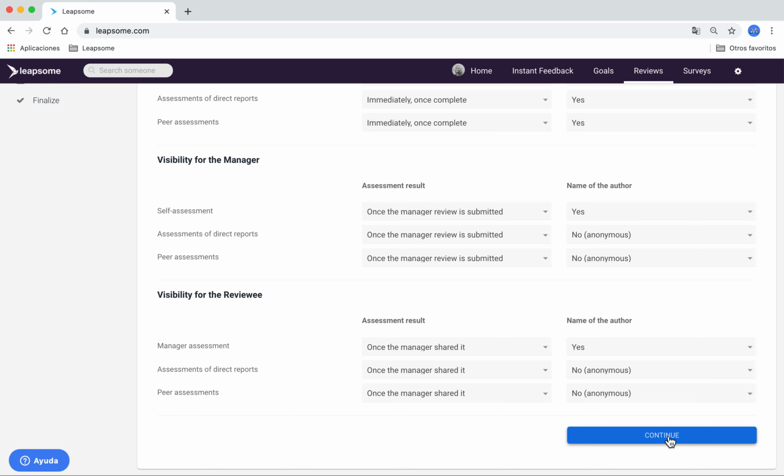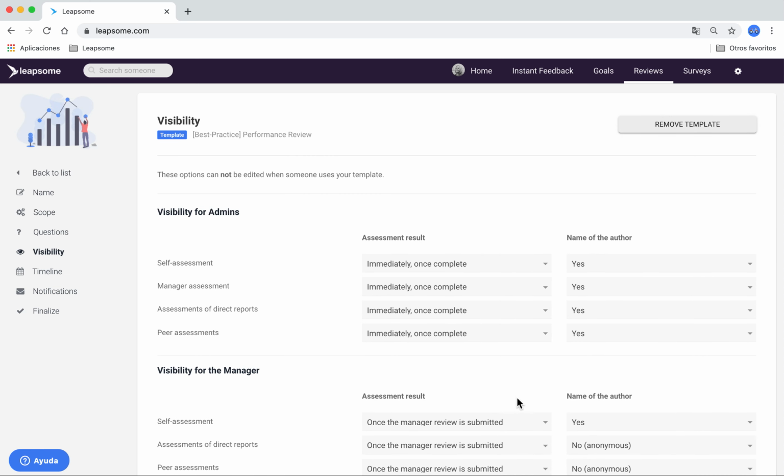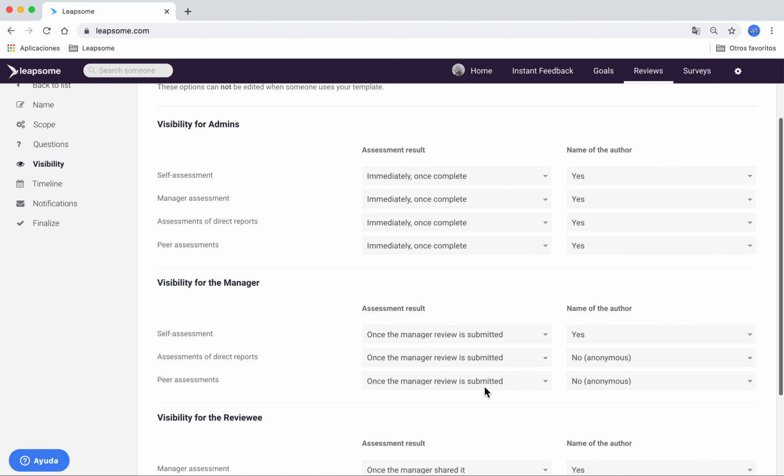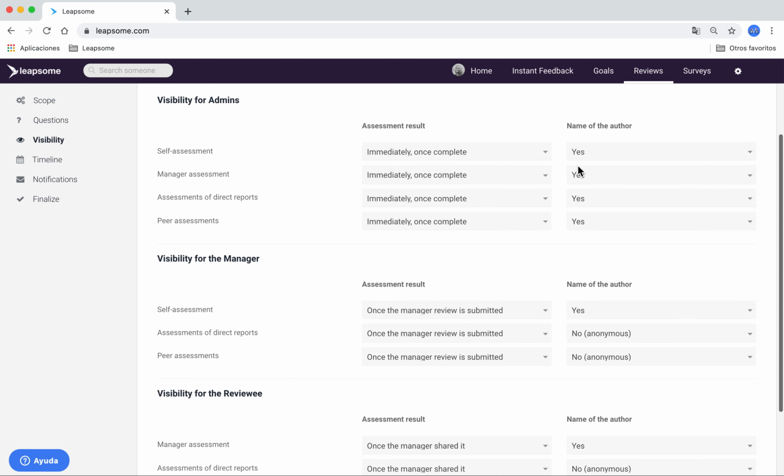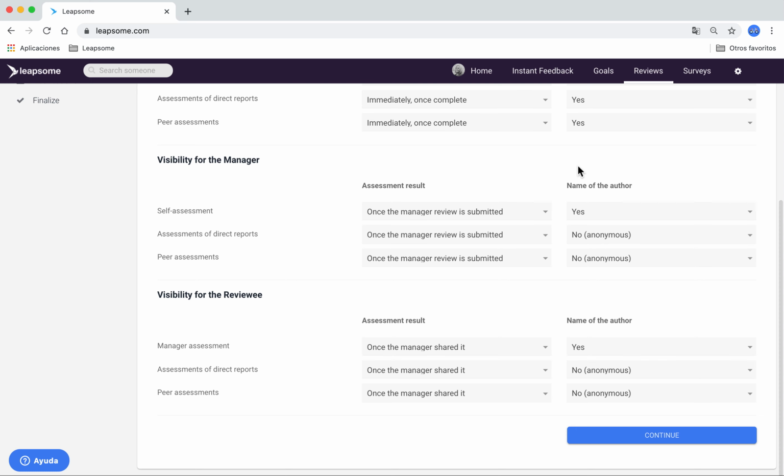If we continue, we move on to the visibility. Here you determine the visibility for each person in this review. The visibility for admins, at which point is it available, the name of the actual author of each review, visibility for manager, and for the reviewee. Here's essentially where you determine when people get to see reviews and if those reviews are anonymous.